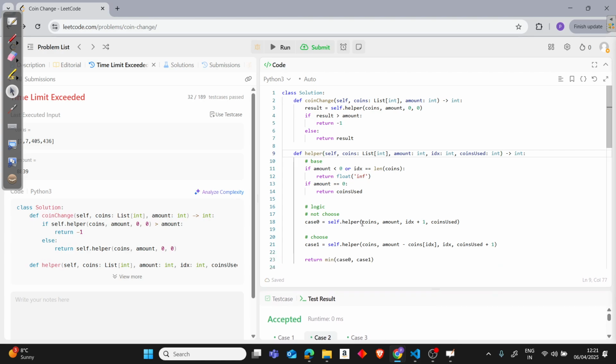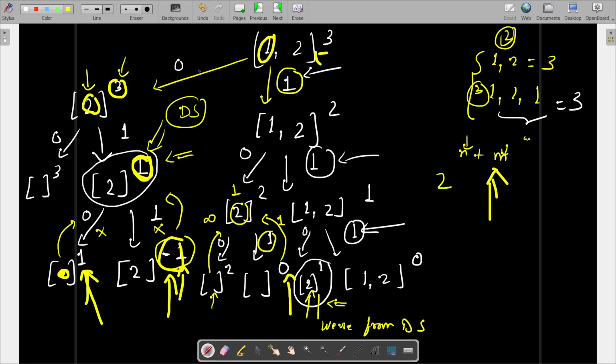What's happening is, firstly we start with this. Okay, so immediately we are over here. Firstly, these two cases are not met, and amount is also not 0, so we will be at the not choose case. We come here at the not choose case. At the end we are at this branch right now that we didn't choose.